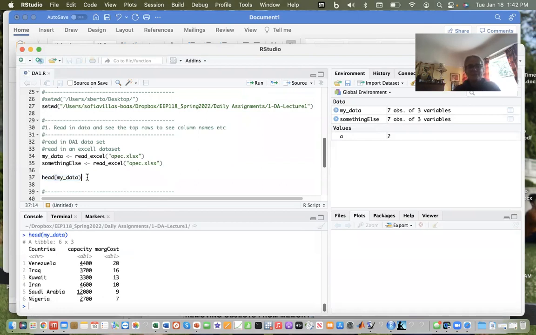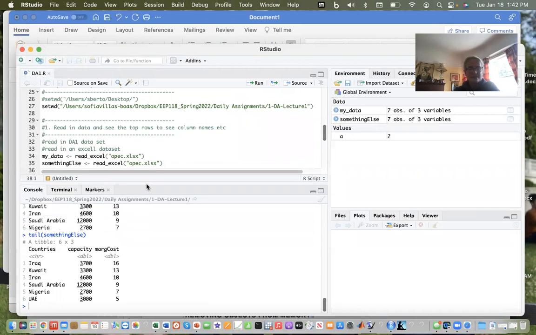You could also look at the bottom, and that's tail. So let's tail something else now. R is really smart. If you start typing something that it recognizes, it gives you that option already. So this is just to print in this output the bottom part of the data set.